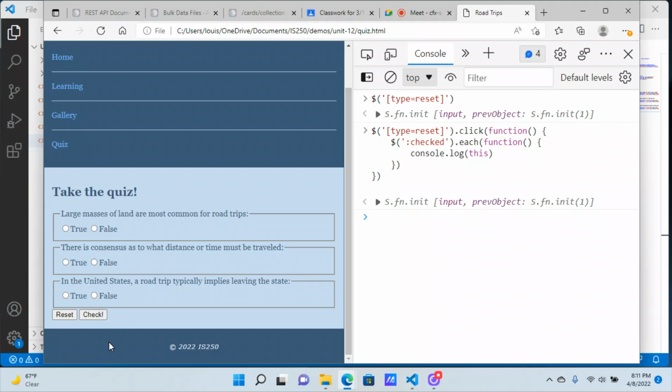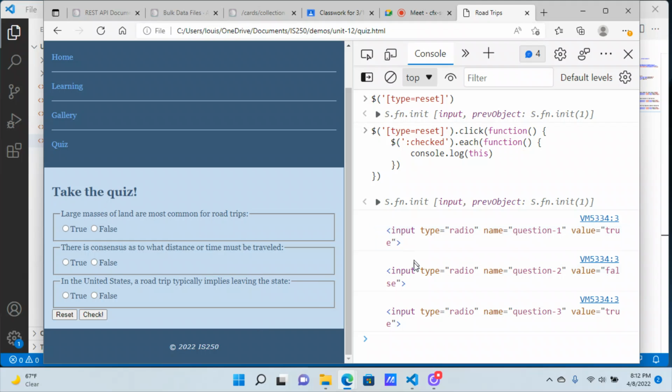Now let's give it a try. I'm going to select some of these guys. I'm going to select true, false, and true, which as it turns out is actually the correct answers for my little quiz here. And I'm going to click on reset, and it spits these guys out here. So it grabs the 3 that were checked, and before this had a chance to reset and empty those out, it pulled those out. And look, it's got these values. Value equals true, value equals false, value equals true, which are the 3 things that I checked.